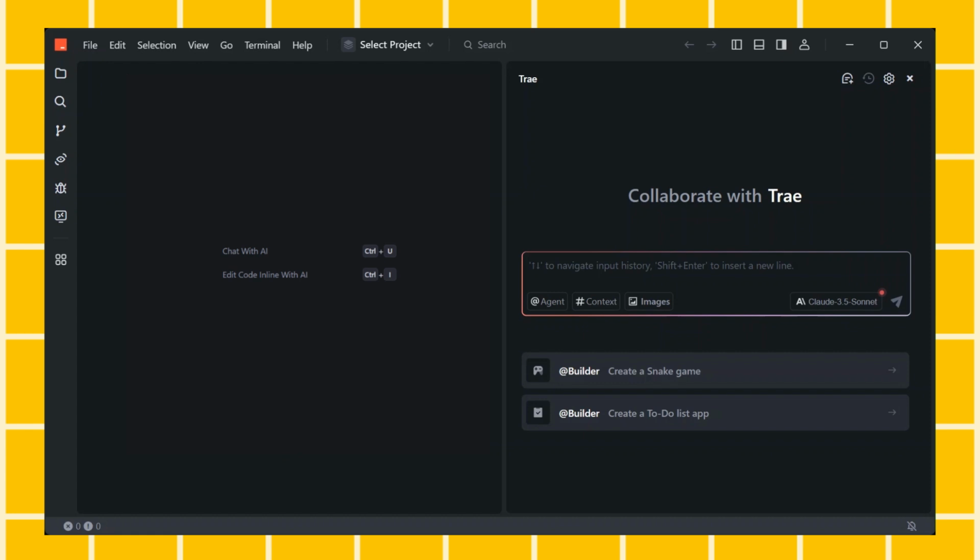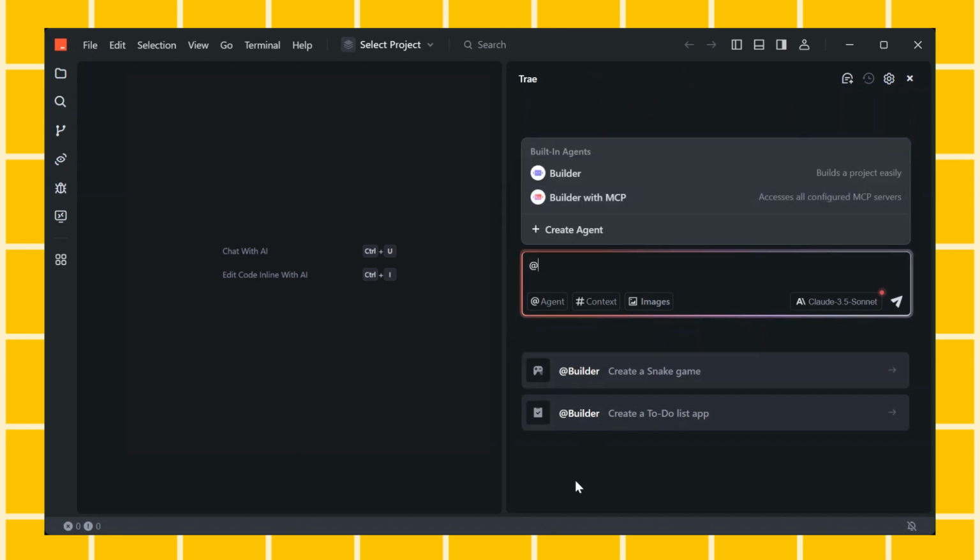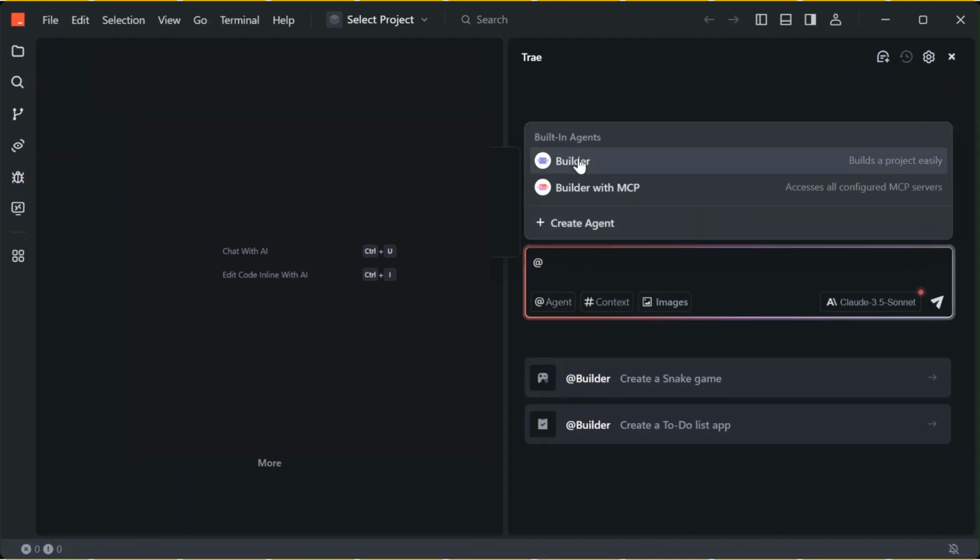If you have already used Trae, you can notice some changes in the UI of Trae 2.0, like, there are no separate chat and builder mode options. Instead you have to mention in the prompt box like this, to switch over the modes. When we use @ in the prompt, we are provided with two options, builder and builder with MCP. At the bottom, we are also given an option to create our custom agent.